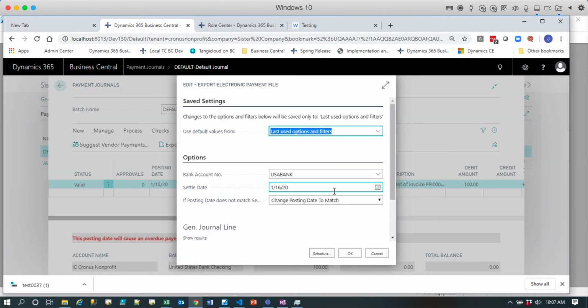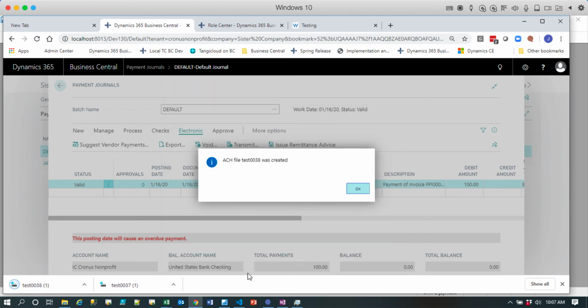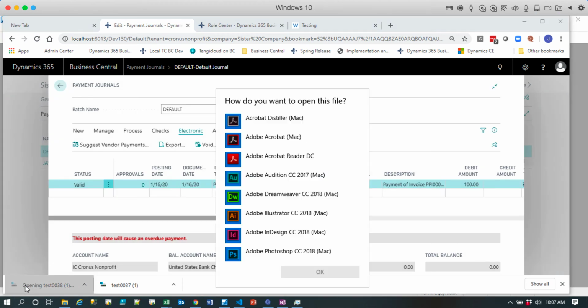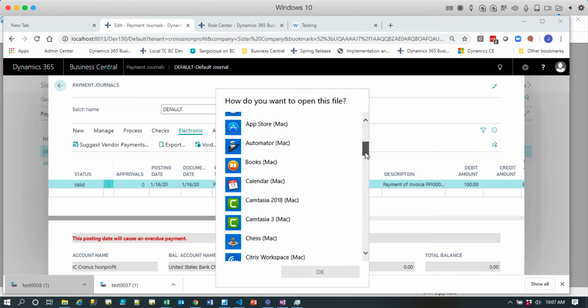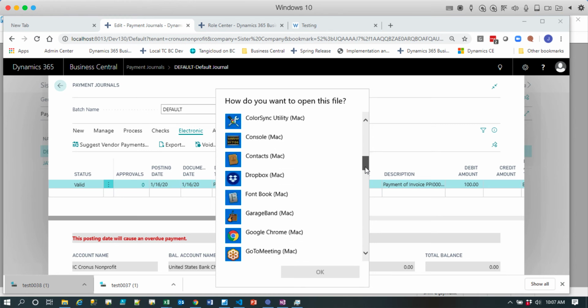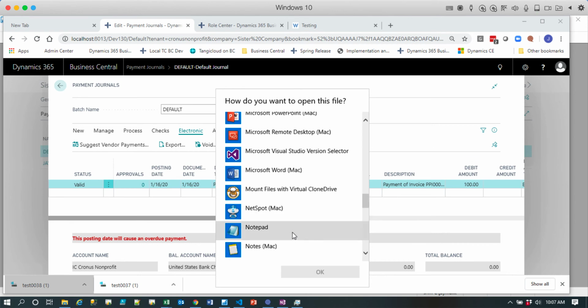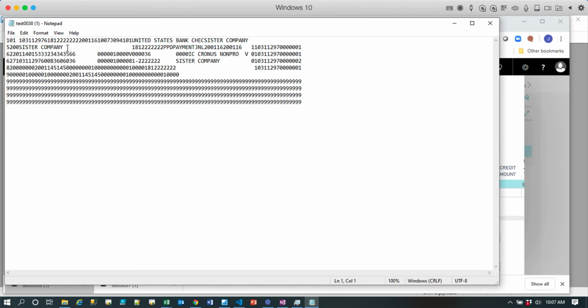we're going to export again because I did a test run before, as you can see. So I have my ACH file sitting here. I'm going to go ahead and run it again. And you notice I have a new file sitting here. Let's go ahead and take a look at this file. And let's see, how do we want to open this? All my options. Just looking for a notepad. Okay, and there's the ACH file.